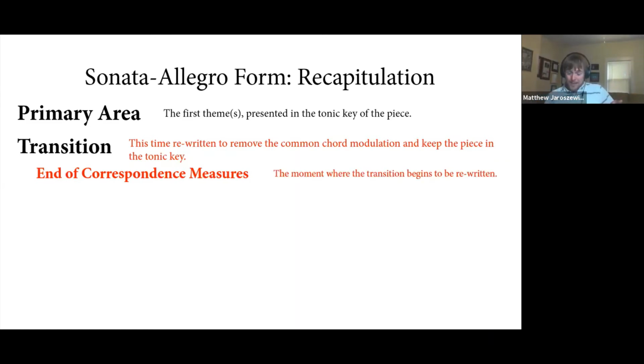Then, because we're going to have the rest of the sections, the secondary area and so on, but they're going to be in the tonic key, at some point we have to get back to where we were, except transposed to the tonic key. And the moment where that happens, we call the crux. The crux is the point where the material of the exposition starts appearing exactly as it did before, except in the tonic key instead of 5 or 3 or some other key.